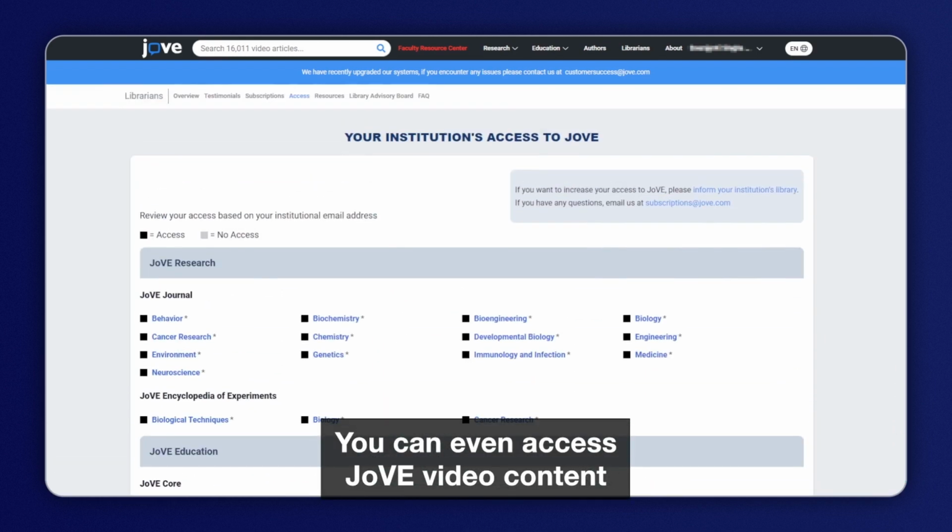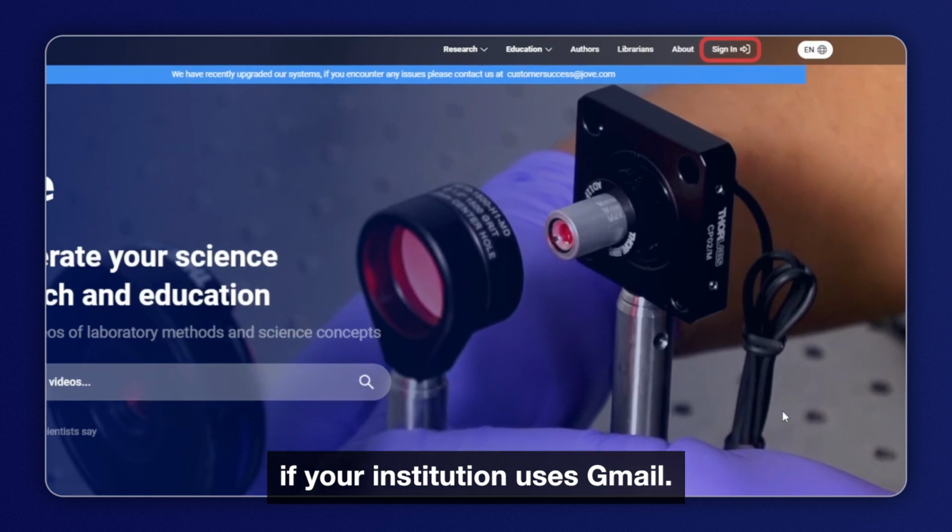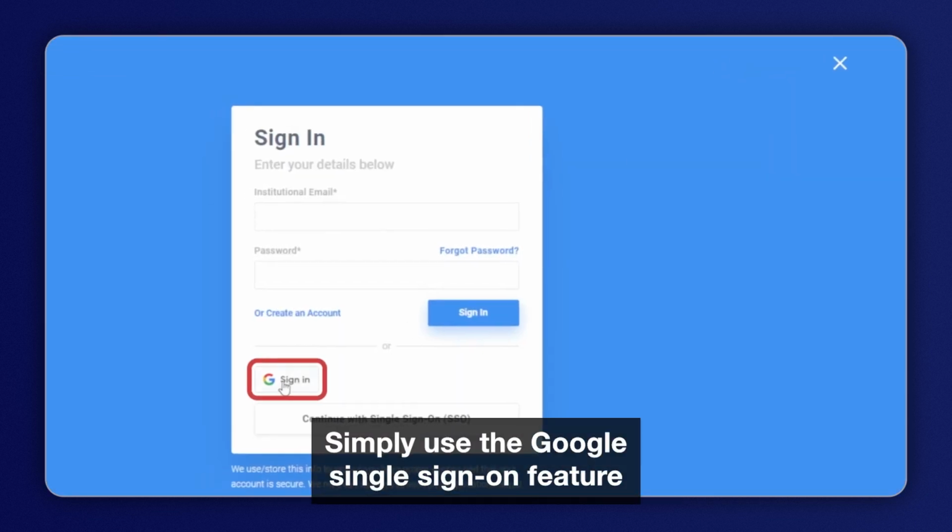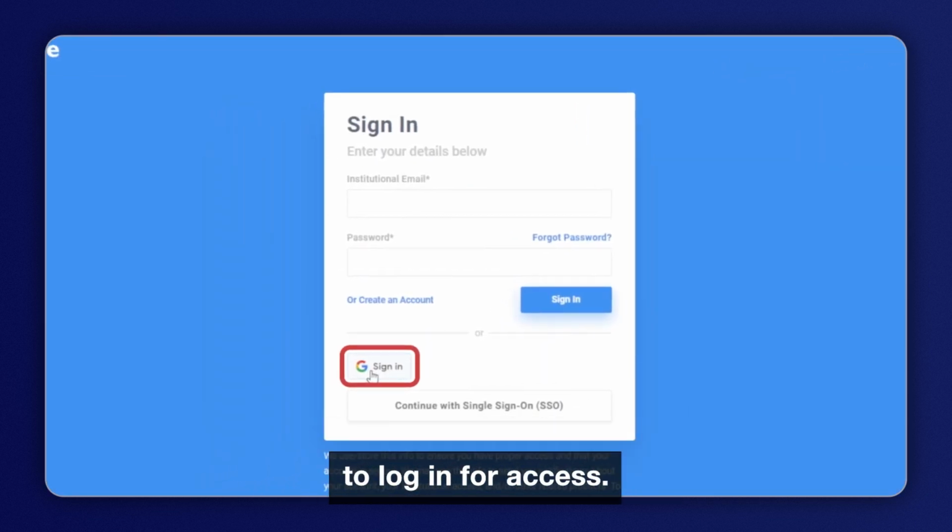You can even access JoVE video content if your institution uses Gmail. Simply use the Google Single Sign-On feature to log in for access.